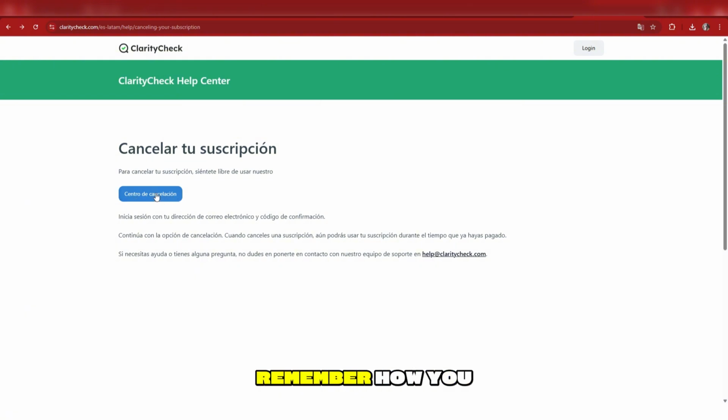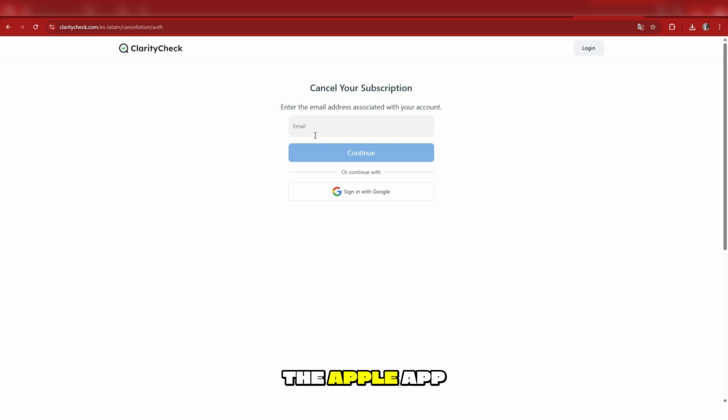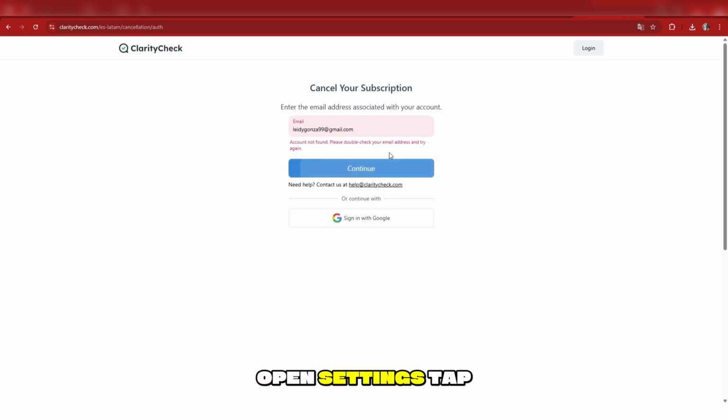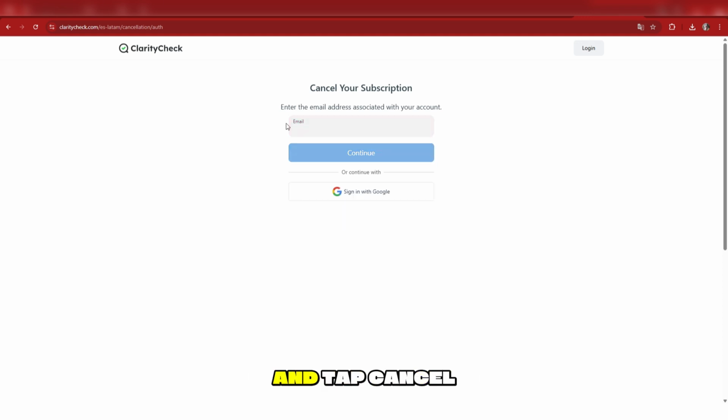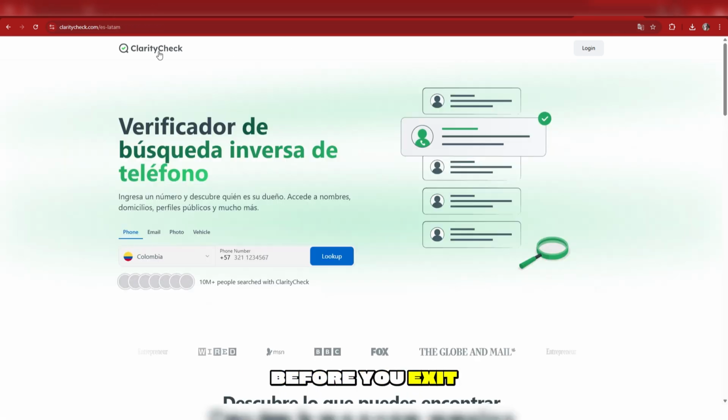First, you need to remember how you subscribed. Most users signed up either through the Apple App Store or Google Play. If you used an iPhone, open Settings, tap your name, go to Subscriptions, find Clarity Check, and tap Cancel Subscription. Make sure it shows as canceled before you exit.